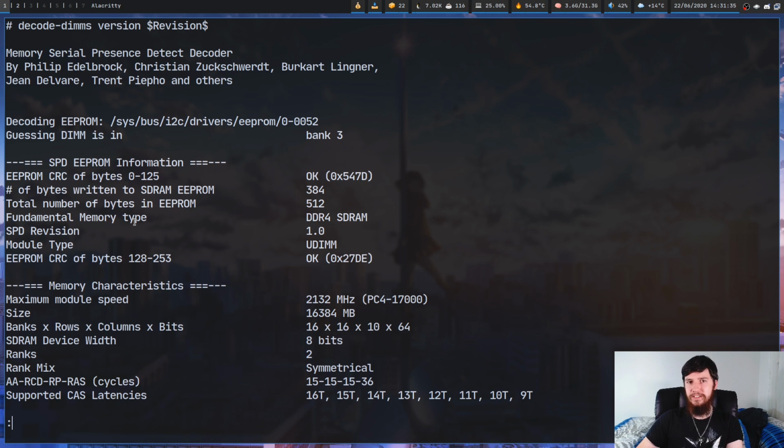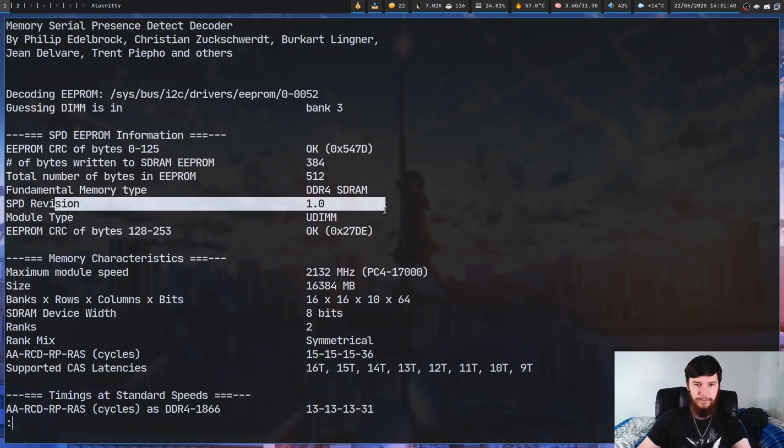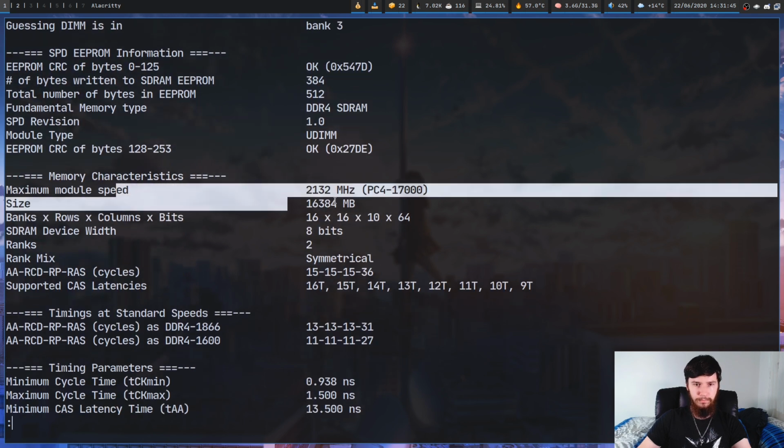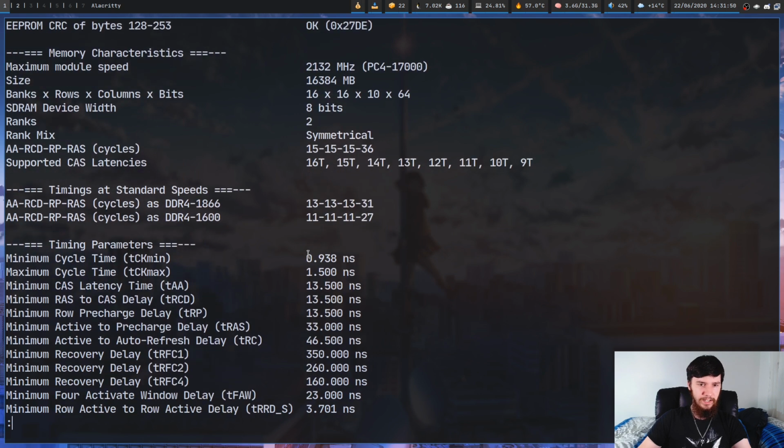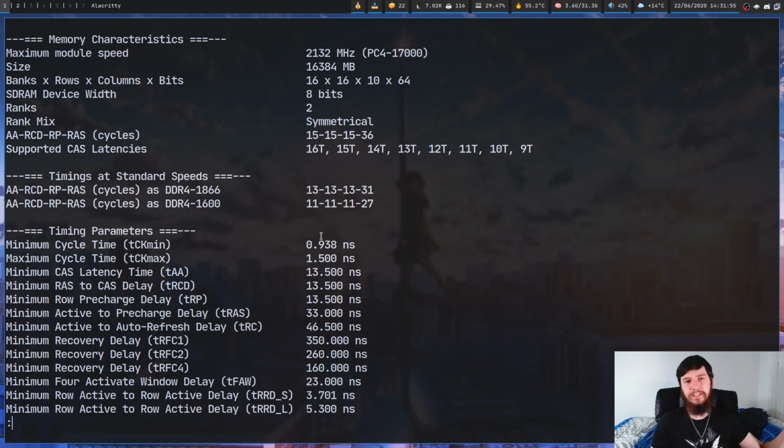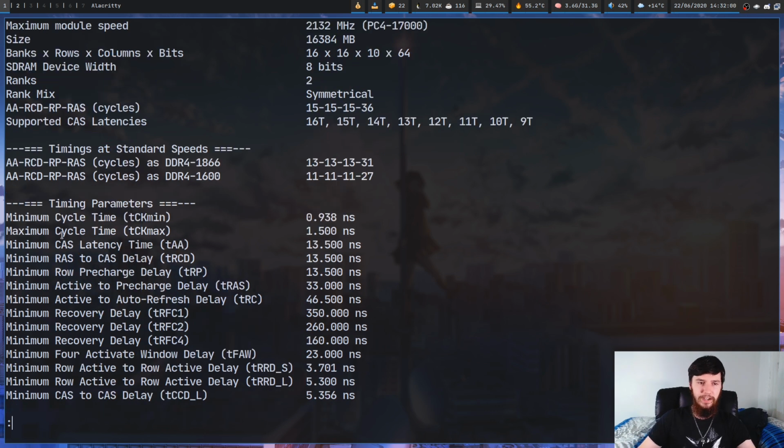We have things like where the DIMM is located on your motherboard, the type of memory it is, the SPD revision, the actual module speed, the size of the module, how the module is laid out. There's a ton of other information here, which if you're really into the hardware information of your system, probably all sounds great, but I have no idea what half this information is.